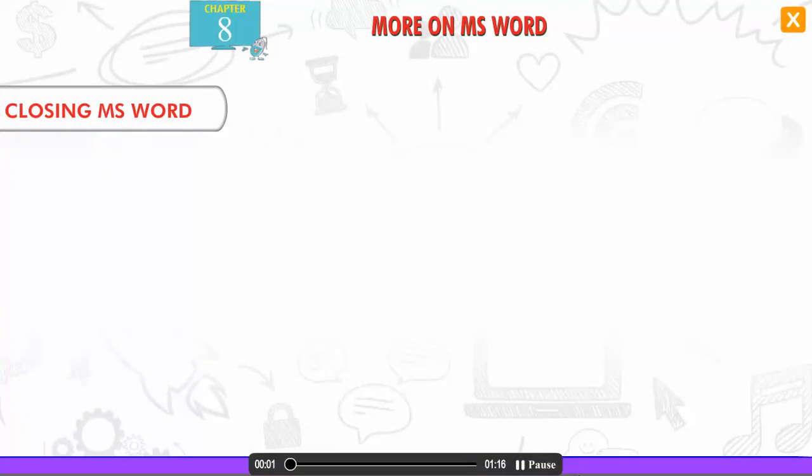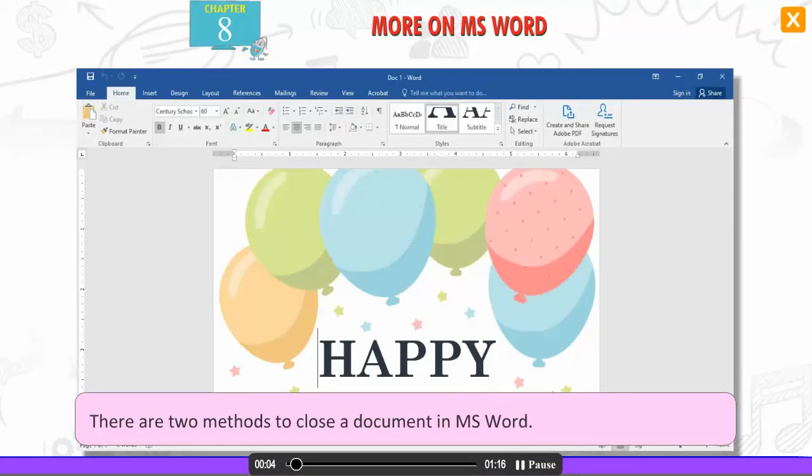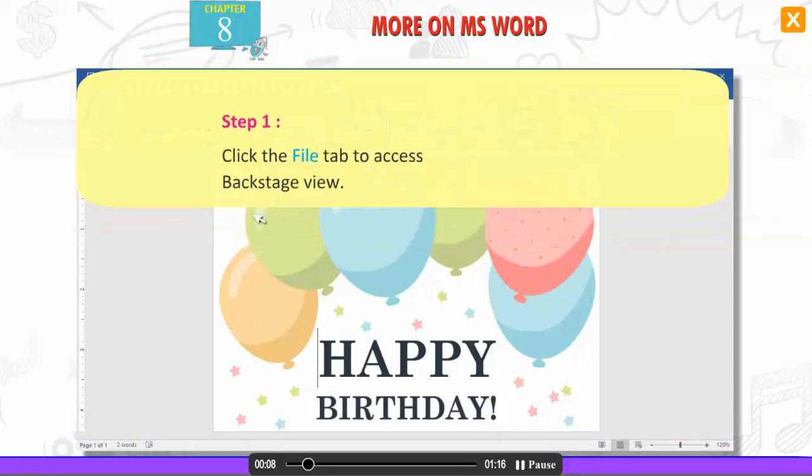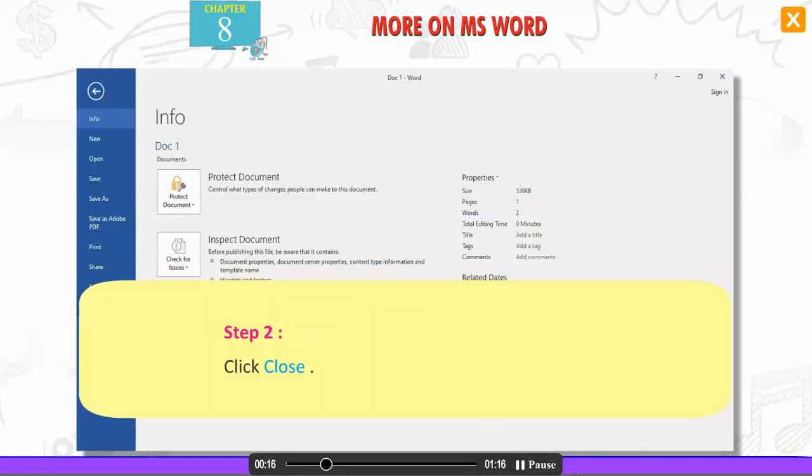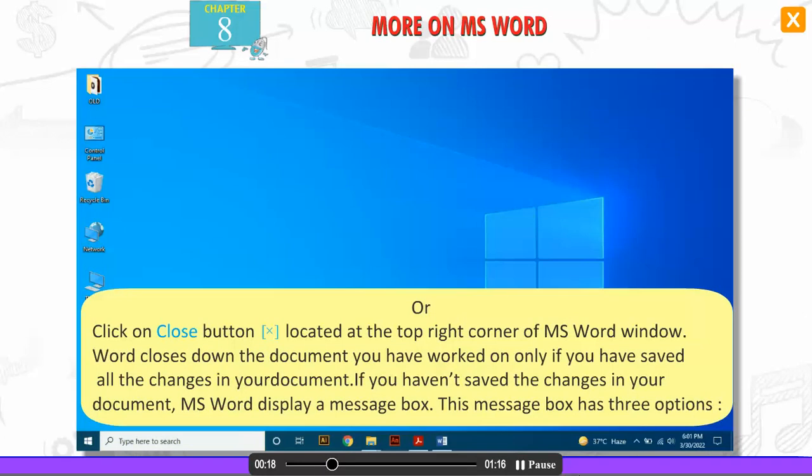Closing MS Word. There are two methods to close a document in MS Word. Step 1. Click the File tab to access Backstage View. Step 2. Click Close, or click on the Close button located at the top right corner of the MS Word window. Word closes down the document you have worked on only if you have saved all the changes in your document.